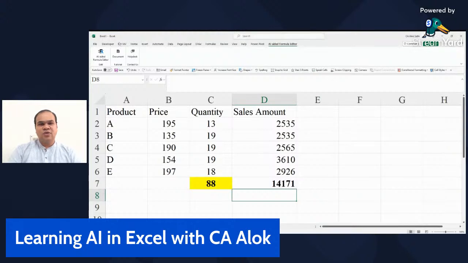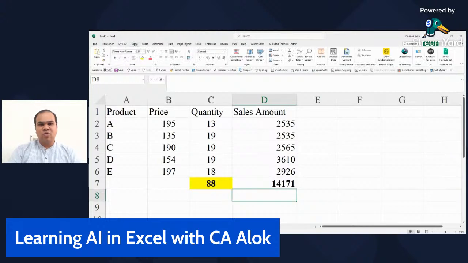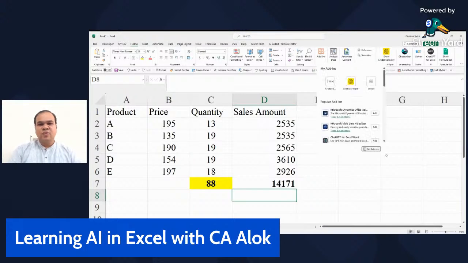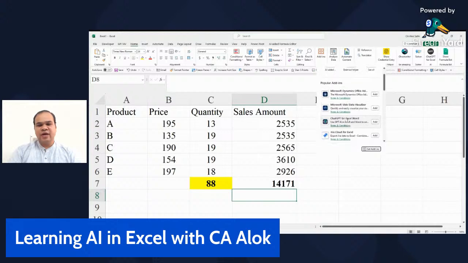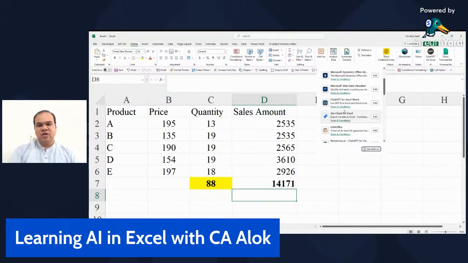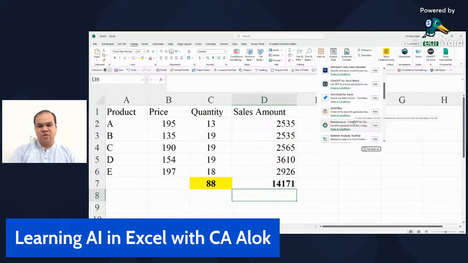So to activate this, what you need to do is go to the home tab. In the home tab, you will have an option of add-ins. You have to look for add-ins. When you go to add-in, you will get different options. These are my add-ins, which are already added. These are some of the editors which are available, like Jira Crowd, Chat GPT for Excel Word. So you can use Chat GPT also.